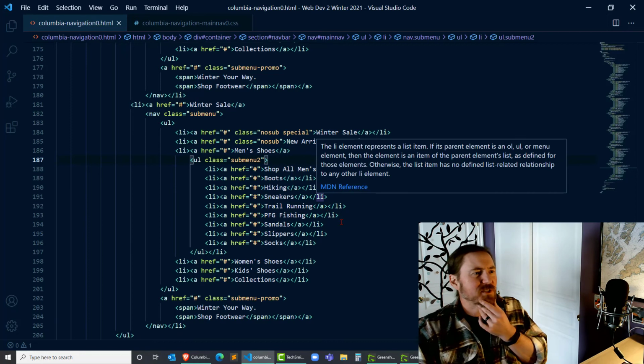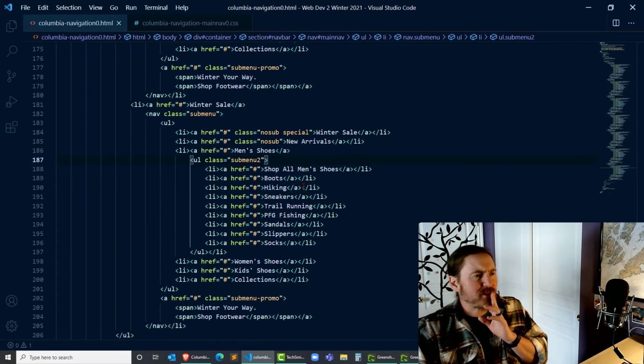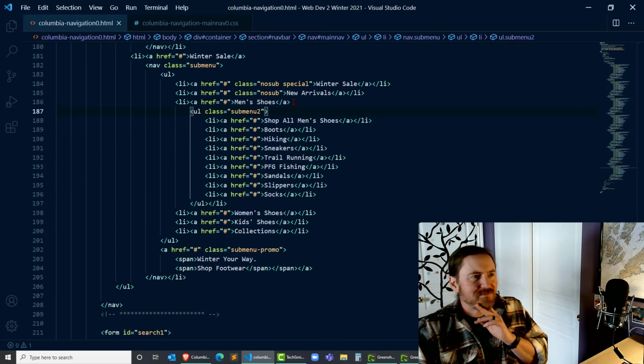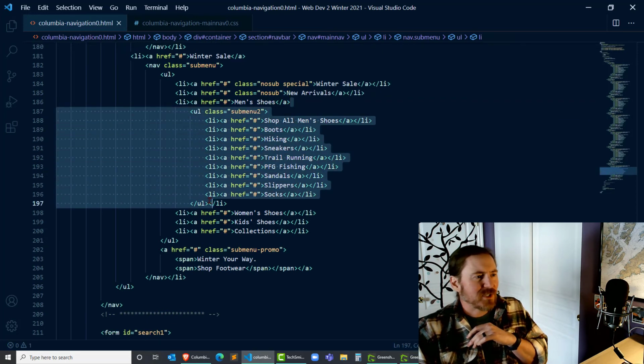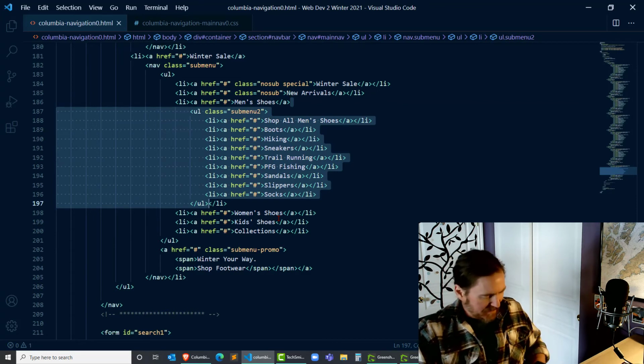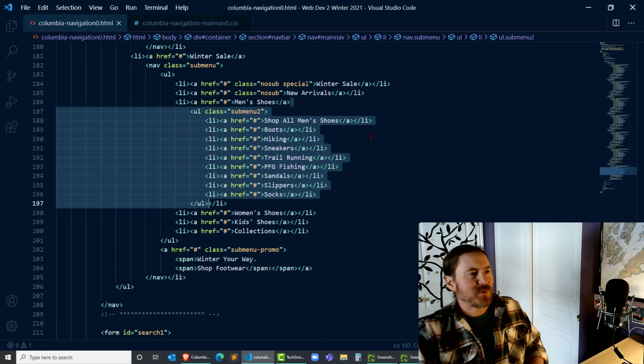Let's just pick on men's shoes, though. So I'm going to go to men's shoes. I'm going to select right after the closing anchor tag, and I'm going to go all the way to the closing unordered list, just before the closing list item. Control C to copy. Now that's actually, yeah, that's what I want. I'm going to copy that. Control C to copy again, just in case I screwed it up.